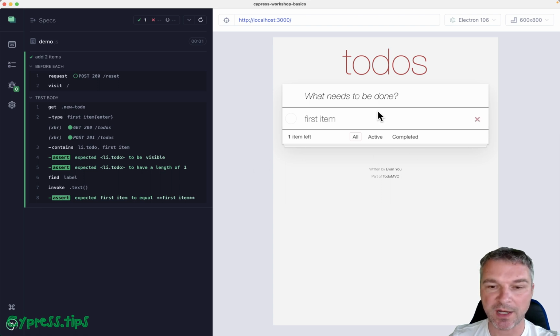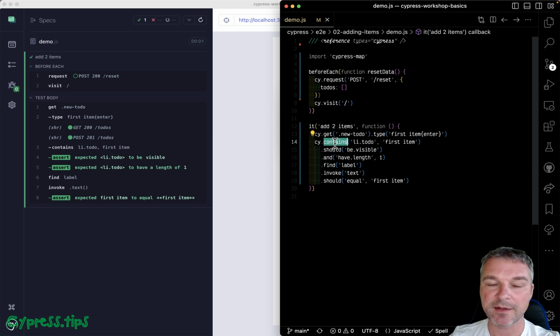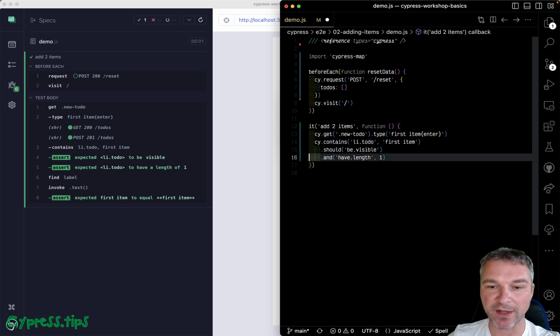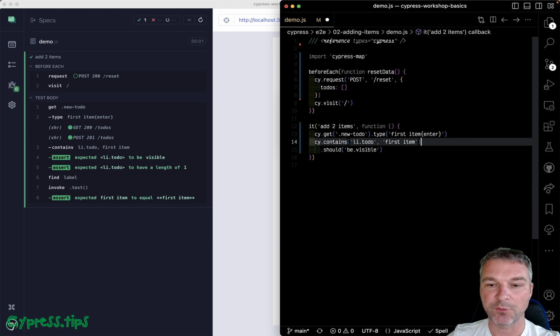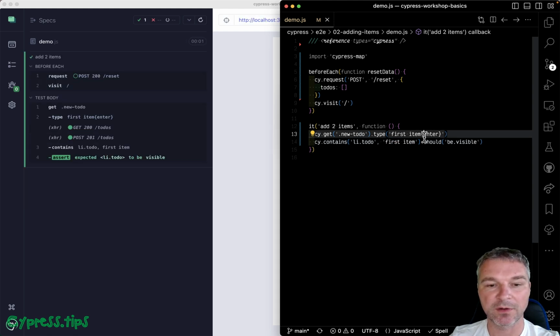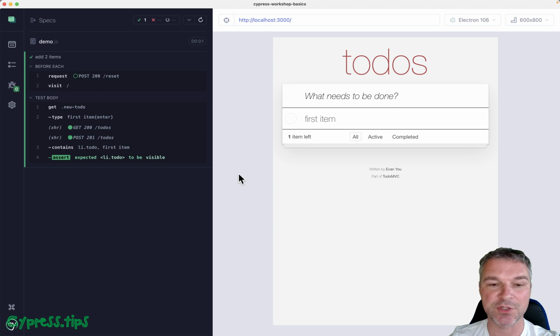Now, this is so common, right? And cy.contains only returns you a single item, but this is pretty much a duplicate. Okay, so we can remove all of that and say, when you find li with text first item, we just say should be visible. That's it.